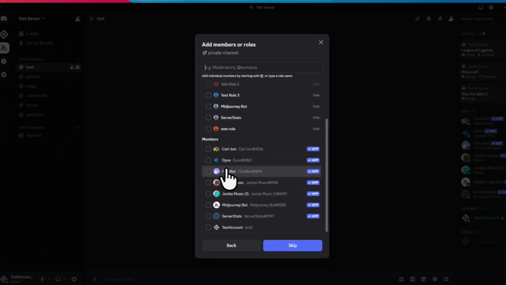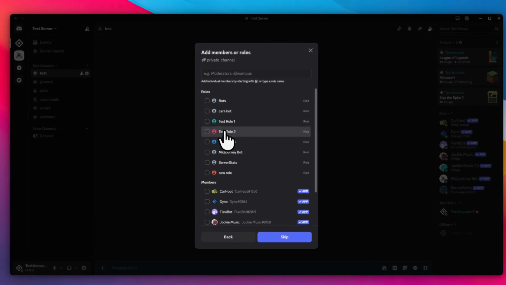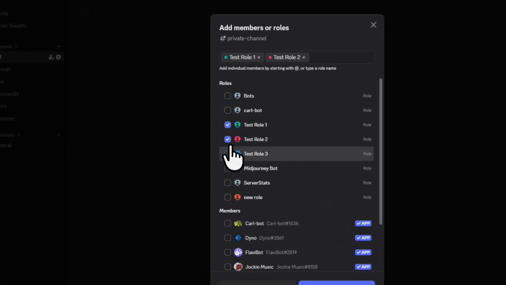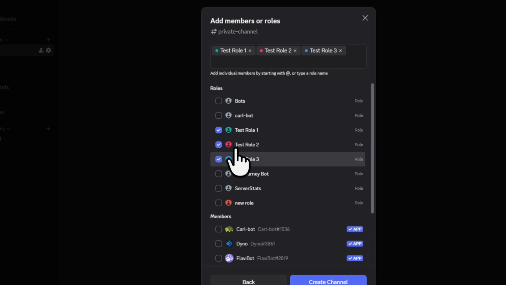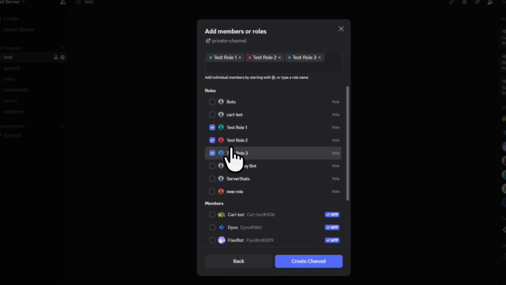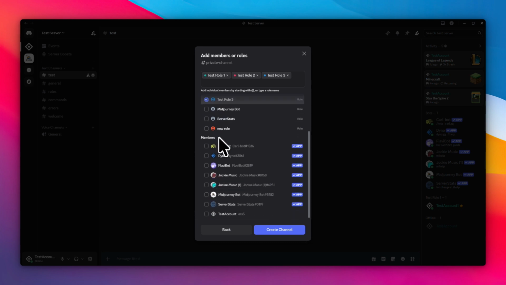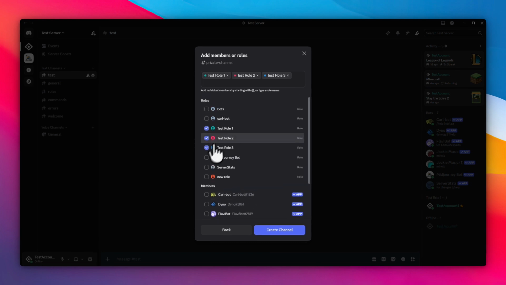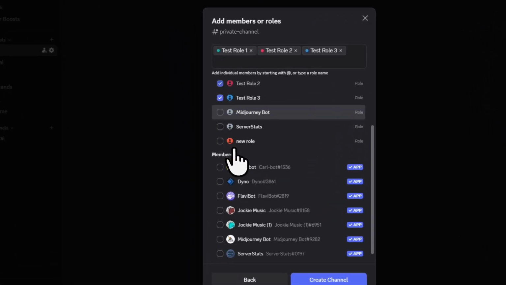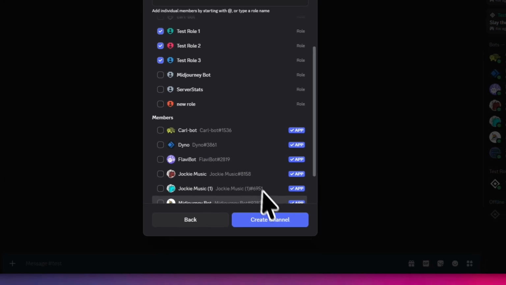You'll now choose which roles should have access. This is where your server's role structure really matters. Select only the roles that truly need to see and use the channel, such as moderators, leaders, or a project-specific role you've already set up. Keeping access as minimal as possible helps maintain privacy and reduces accidental leaks. You can always broaden access later if needed.